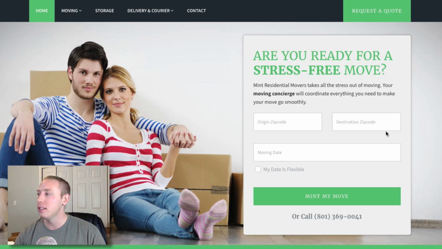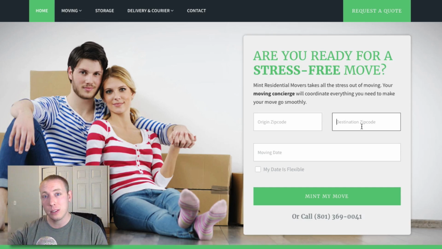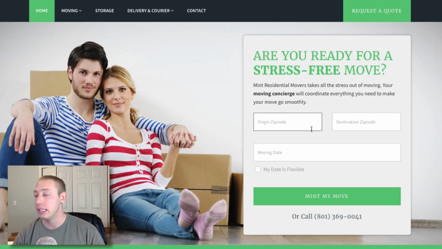All right, so here, as you can see, the information we need is just the zip code that you're moving from, the zip code that you're moving to, and then the day you're moving, right? And so that's basically the main part that we want to do. This will then take you to a second screen that gets more information, but this is the core part of the lead generation form.